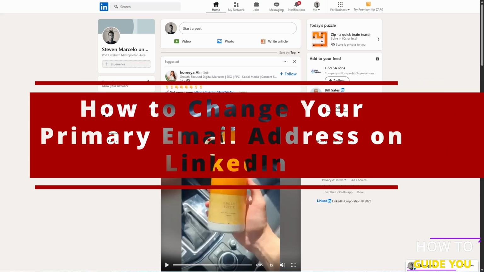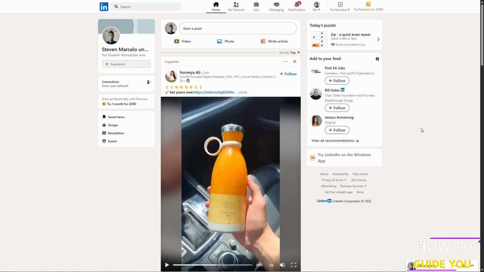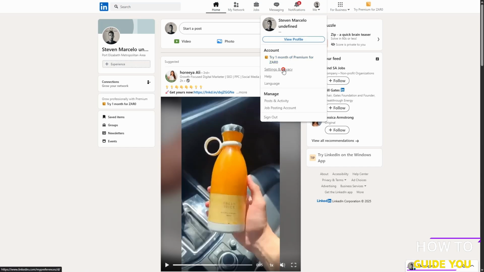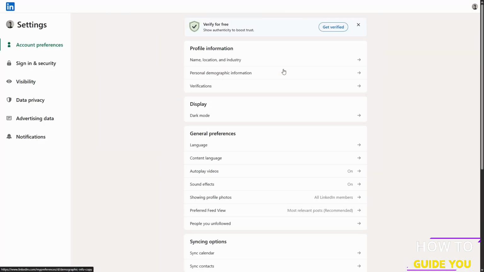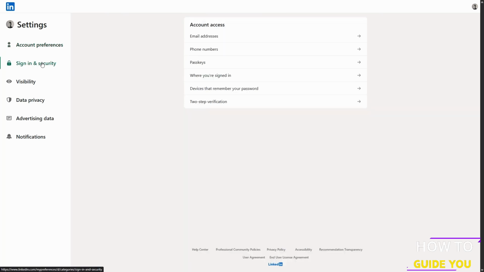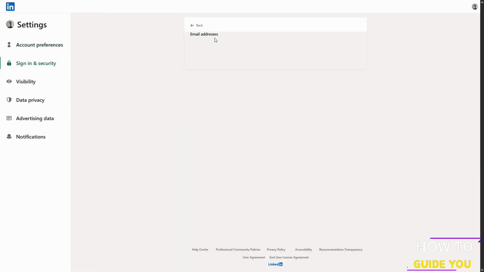So here we are on the LinkedIn homepage, and the first thing that we want to do is click on our profile icon on the top here. From there, we want to click on settings and privacy, and in here we want to go to sign in and security. Then we want to go to email addresses, and we want to click on add email address.